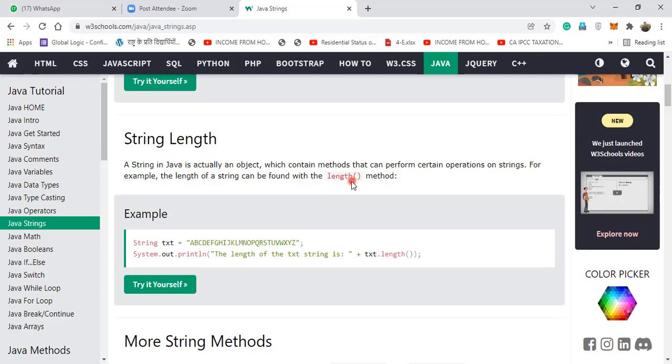So length is a function which tells us how many characters there are, including spaces. So here is the example. I'll not allow you to count. Anyways, you know, these are alphabets. So string txt is equal to this text written here. So it's a variable. It is called an object. What is it called? This is an object. This txt is an object.